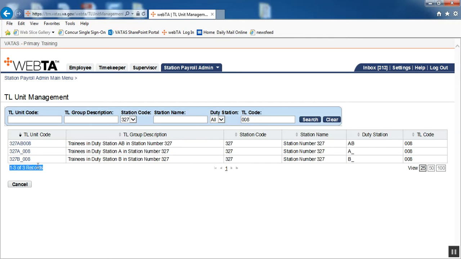We have 3 different TL units that all end in the same TNO, which is 008. Remember, the first 3 numbers of our TL unit, that is the station, and all 3 of these begin with 327 because that was the only station we had access to in the station code drop-down. The middle 2 indicators, that is the duty station. Alright, so here we have Alpha Bravo, Alpha underscore, and Bravo underscore, and those are all set by HR, so you can't just move an employee to a duty station without knowing the correct duty station to move them to.